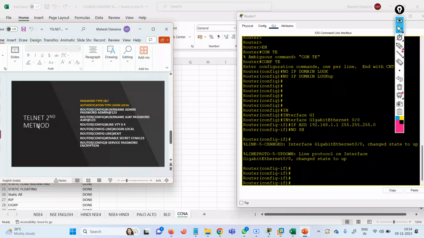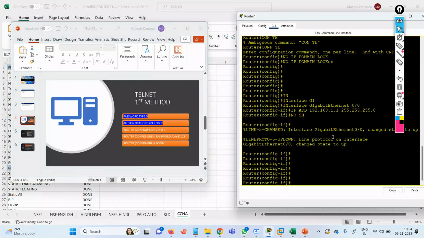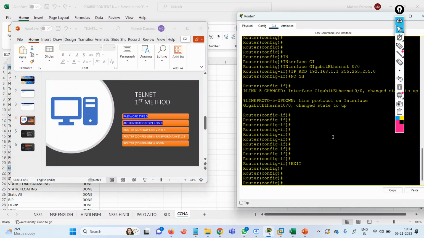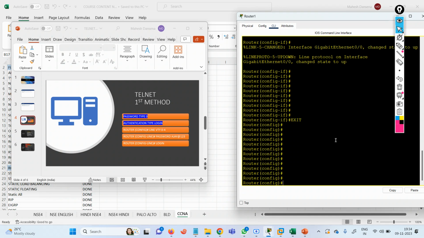So these are your commands. How are you going to create a Telnet? Telnet is known as line VTY, just like the console port is known as line console. In the same way, it is known as line VTY.